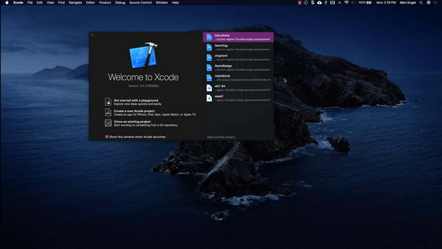Playgrounds give us the opportunity to work with code and debug the code by itself before we start moving into a full app that includes a GUI or graphical user interface. We're going to create a very simple program based on print statements, which we'll display to the screen. So you're going to get started with a playground.